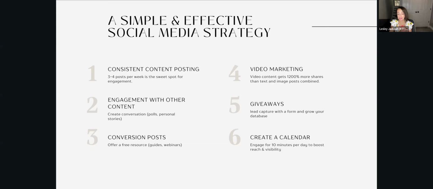Create a calendar. Like I said, today was the day to show you how to create one. Engage for 10 minutes per day to boost reach and visibility. The biggest thing is just to start creating a new habit. And if you don't do it, it'll never happen.